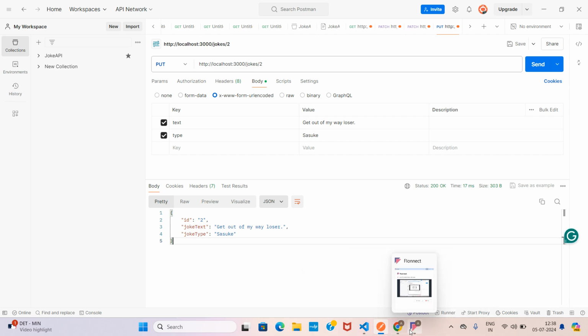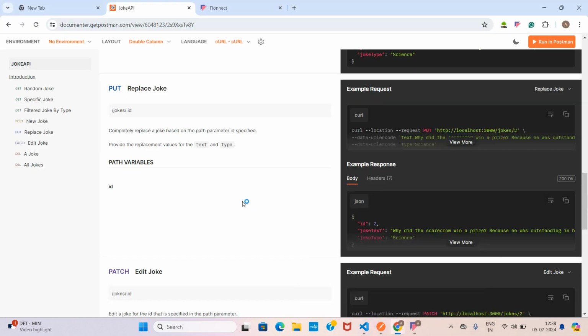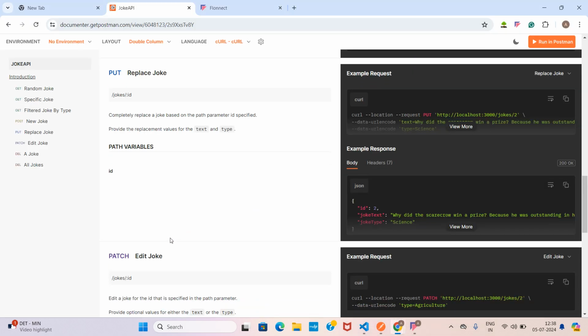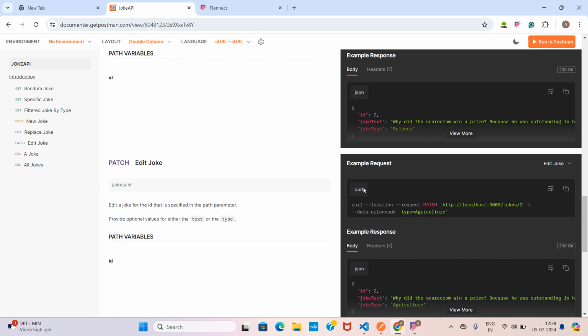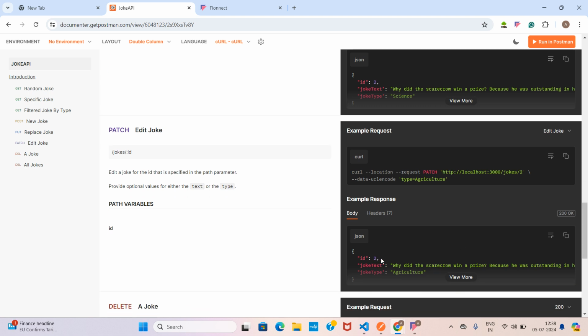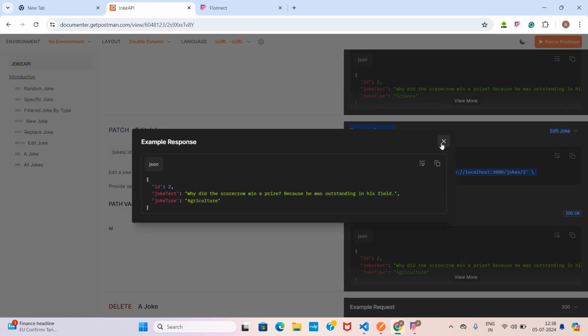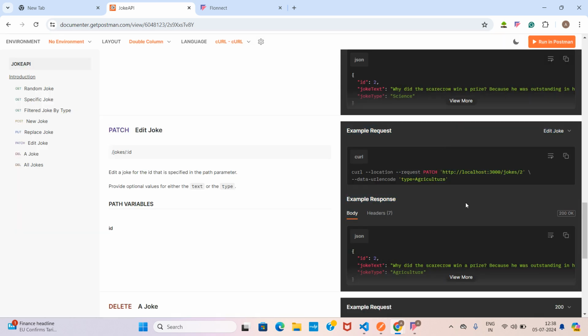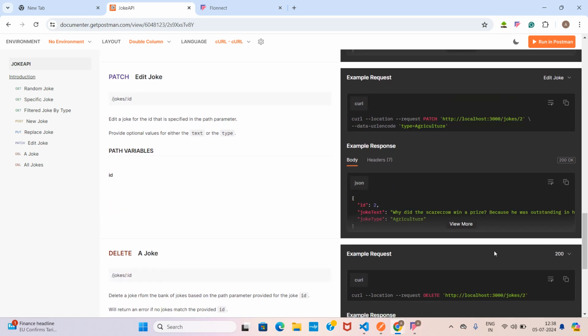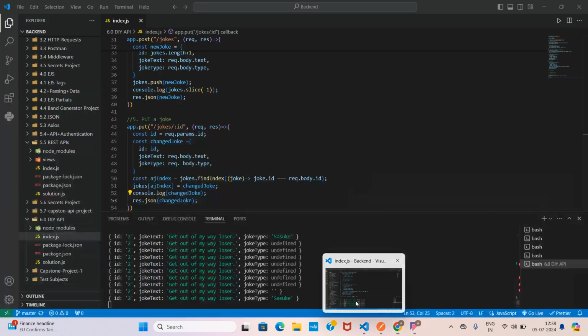So let's move on to the next step. Let's go to the documentation and check out what will be next. The next one will be patch. What this will do is update a particular one, I mean, singular. It may be the ID, the joke text, or the type, anything, or you can update the entire thing as well. This is what developers usually use, more often. So let's go there.